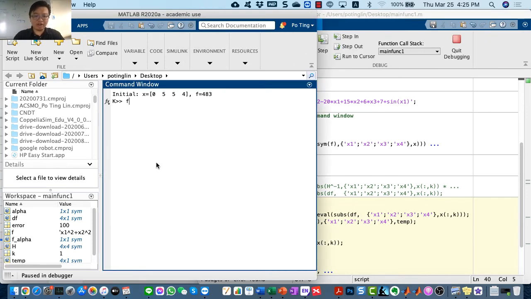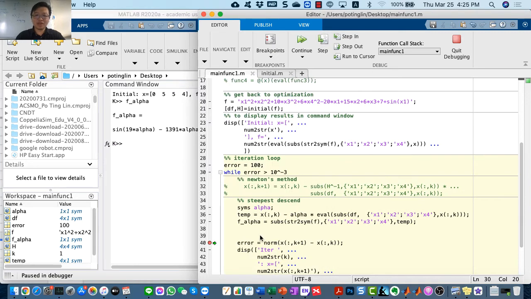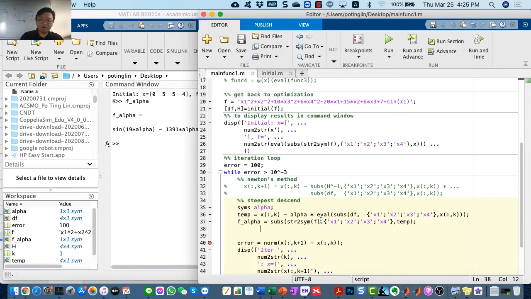So what does f alpha look like? F alpha is a bunch of alpha. Everything is being written in alpha. Okay? This is your f alpha. So now I have a function in terms of alpha. I can do Newton's method to do line search. So I can say I need a derivative of alpha, df of alpha. So df alpha is diff f alpha.